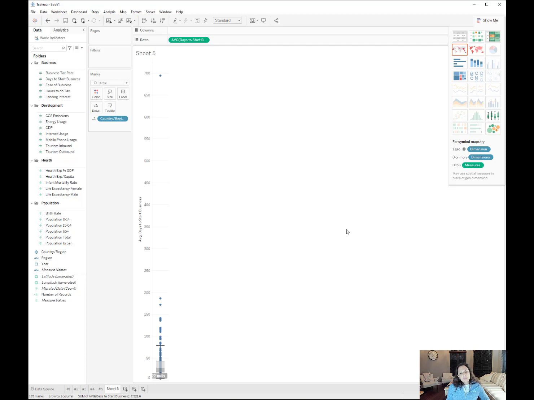There it is. This box and whiskers is helpful because it shows us that there's one country that's a tremendous outlier, and that's Suriname at 694 days to start a business. The next worst country is Guinea-Bissau at 185 and Haiti at 171. So if your story is that Suriname is a terrible place to start a business just because it will take so long, then this chart works.